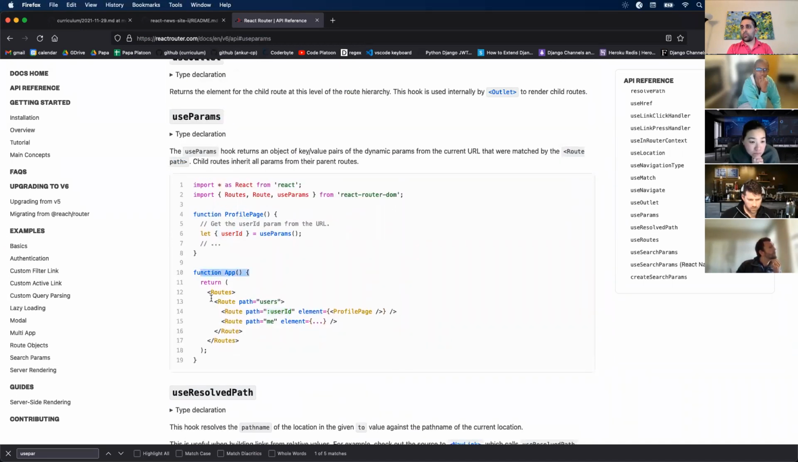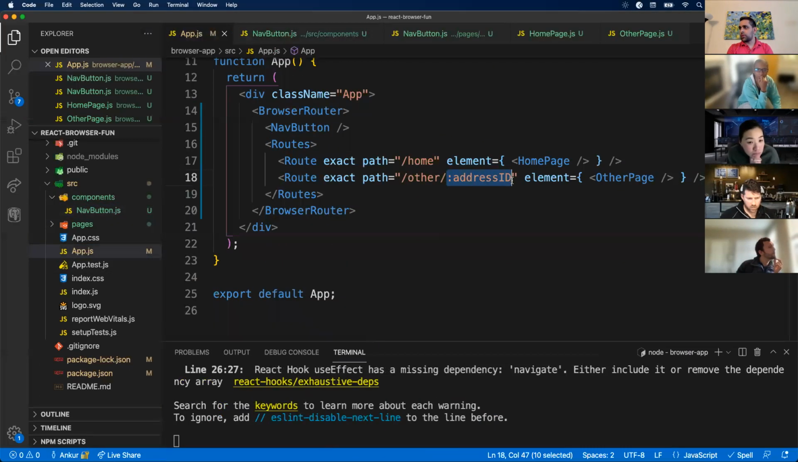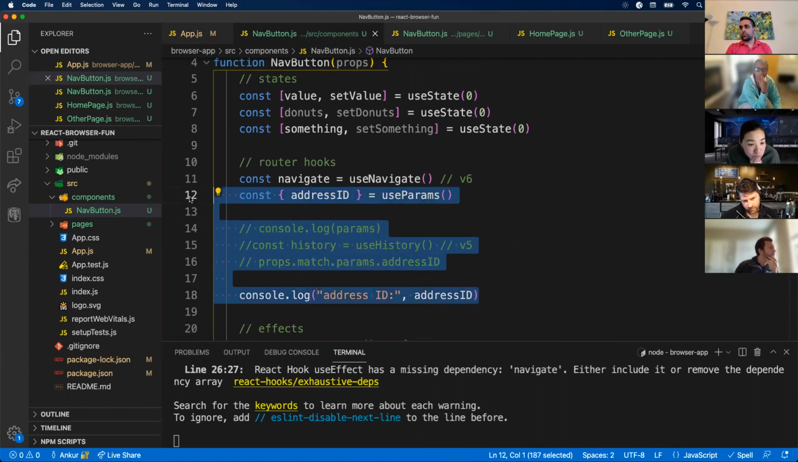So again, we have our app, we have our routes, we have our path that has a colon, right? I didn't forget that colon, did I? Nope, I have that. Is it being just console log the nav button? It is, but shouldn't nav button have access to the URL? I think it has to be a child of the routes, underneath the routes. Interesting. Okay. I didn't know that.